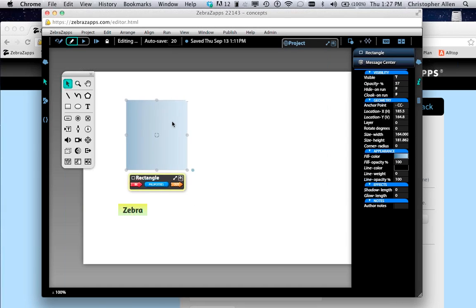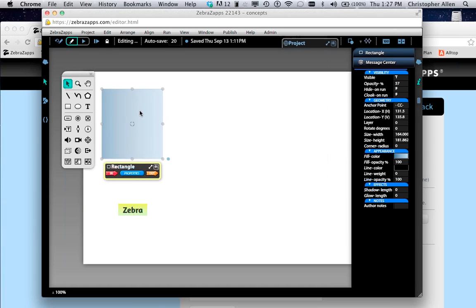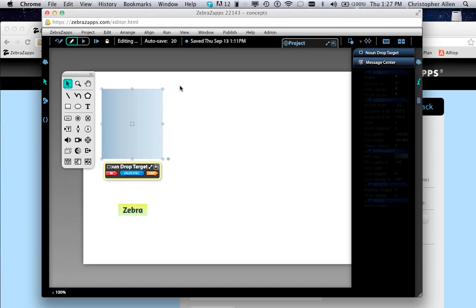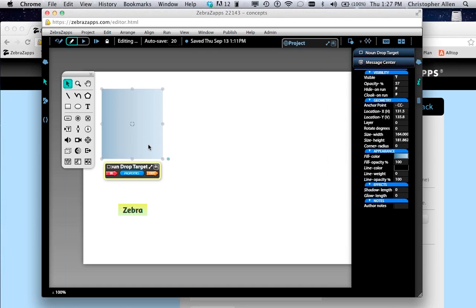So let's make this our noun drop target. I'm going to do a couple of things. One is I'm going to relabel what this object is. It says rectangle. It's the default for whenever you create an object. It says what it is. But if you click right here, you notice you get text selection. And I'm just going to go ahead and label this rectangle our noun drop target. That way, when I'm editing, I know exactly what this rectangle is supposed to do. So I want to say that this is a drop target for my text object here that says zebra.